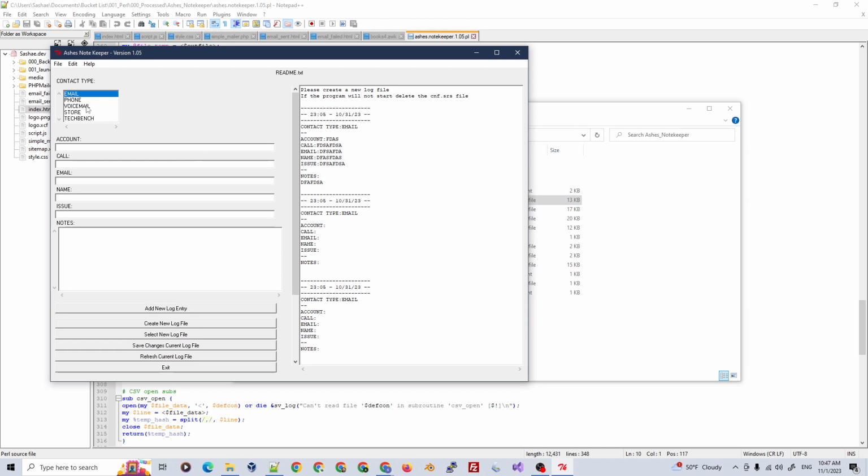Yeah, it's pretty simple. It could pick from a list of things that were the problem, their account number, their phone number, their email, their name, the primary issue, and then any notes that were relevant. And then I could just click a button, add it, and it'd give me a cool little list. And at the end of the day, I'd make a copy of the file. Bada bing, bada boom.